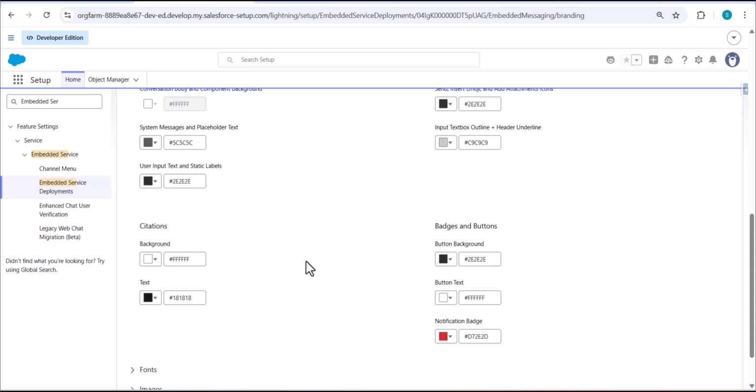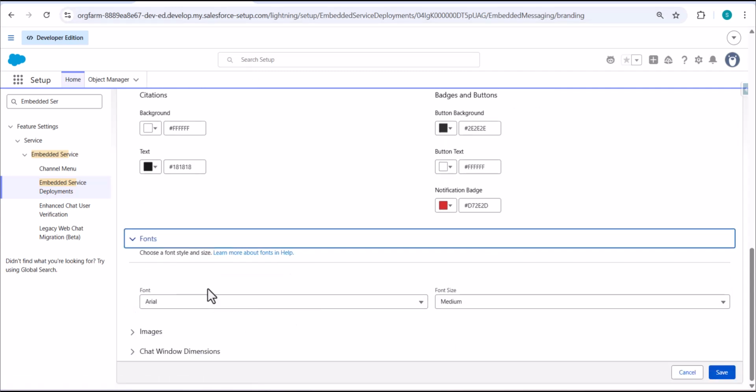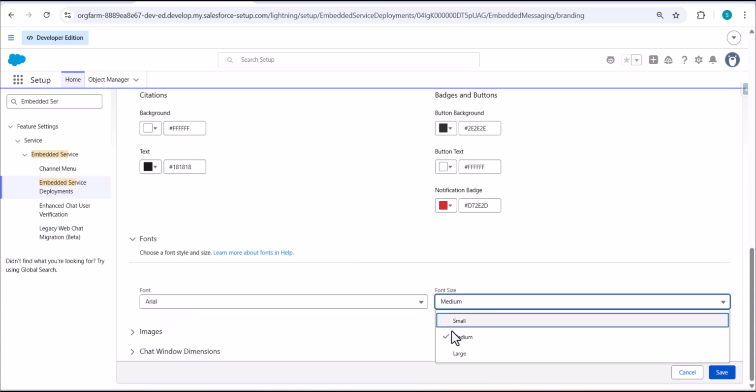Now let me show you another thing that we have, the font. As I click on this drop down, here you can see the font and the size. You can change the font from here, and also you can change the size.